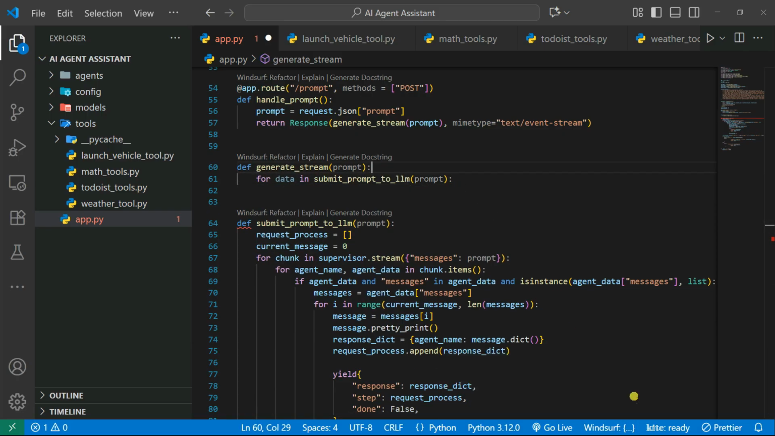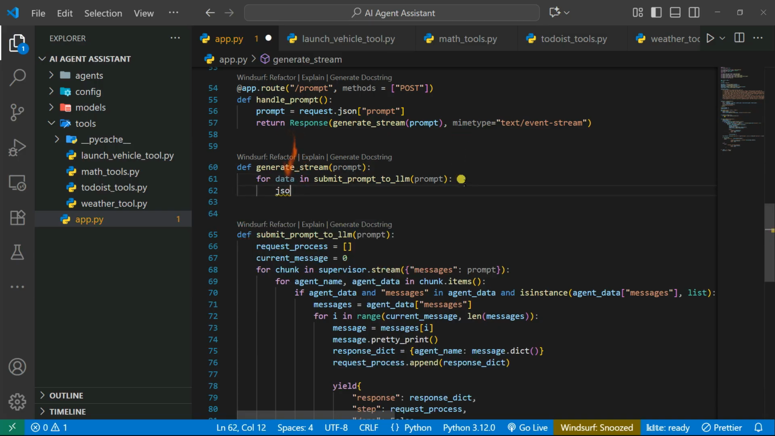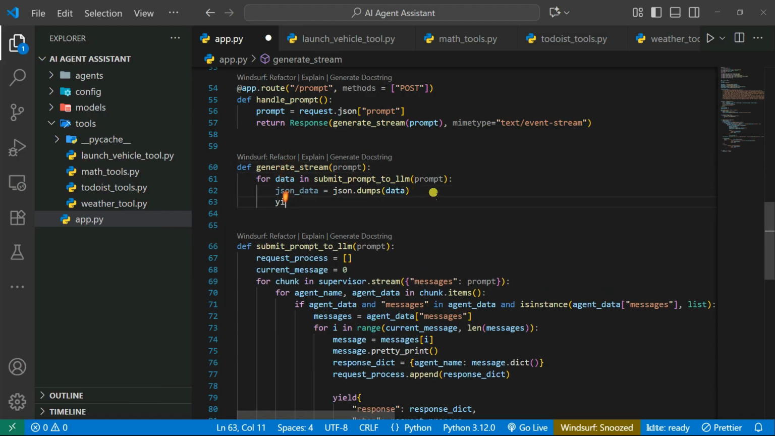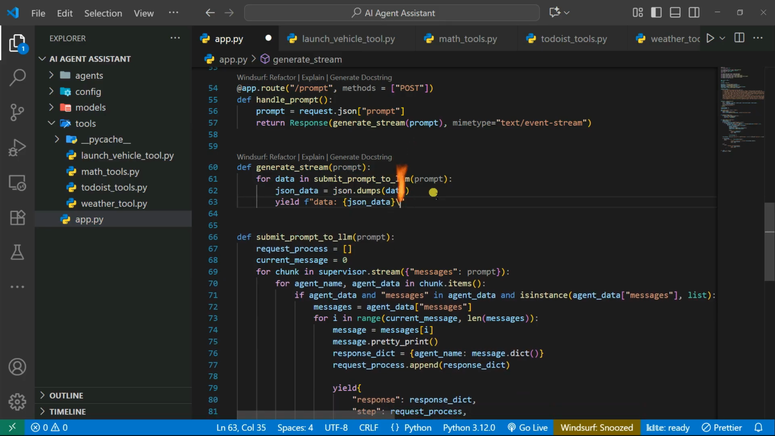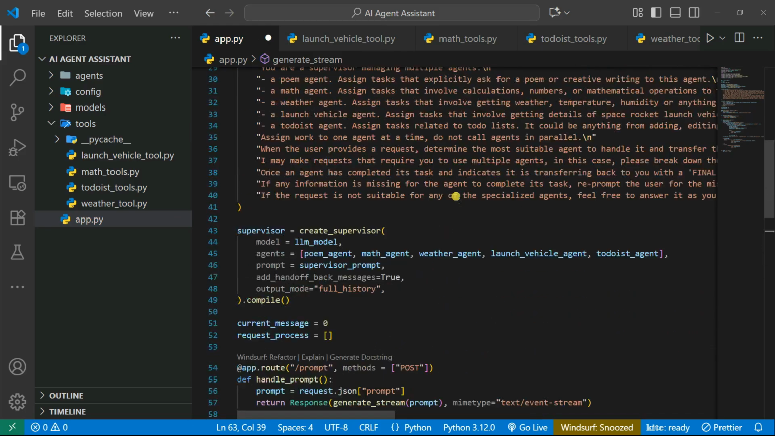Our web search is on, so just snooze it because it's not needed at all. And then we have json_data equal to json.dumps of data, and after that we're simply going to yield an f-string with data: and then the json_data, and you give it a backslash n backslash n. That's it. Okay, that's our app.py.